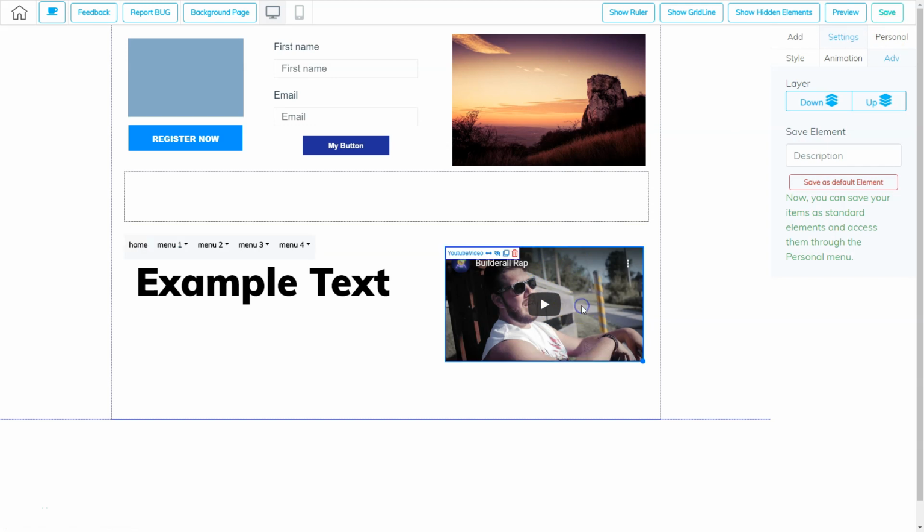The next one is video. If I click on a video, I've got the mini toolbar where I can center the item, hide it, duplicate it, or delete it with a trash can.